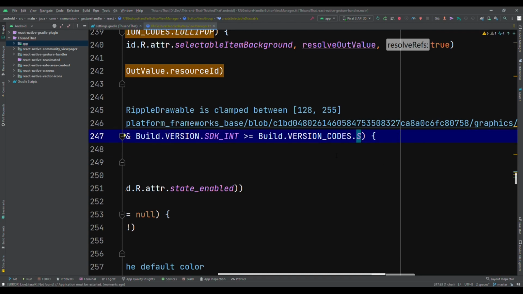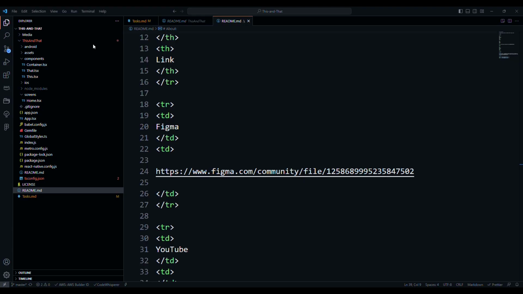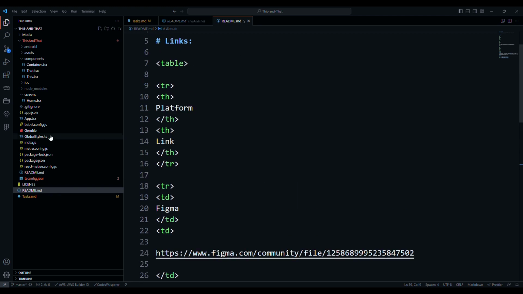And the last thing that was not working properly is that there was no .gitignore file. So you have to add a .gitignore file. And let me show you the code of React Native. And as we can see here, this is the code.